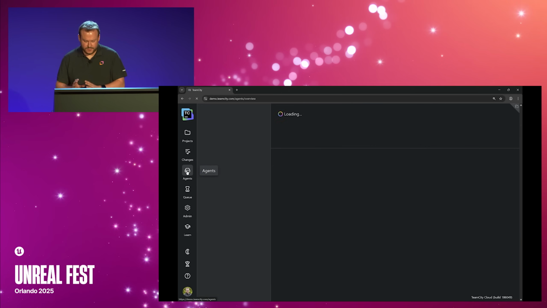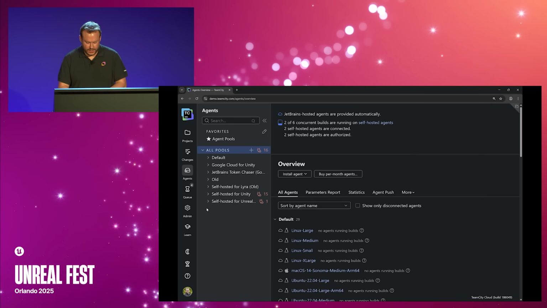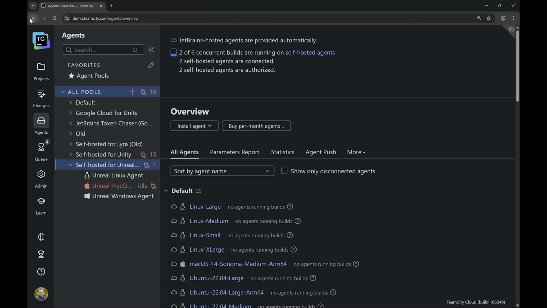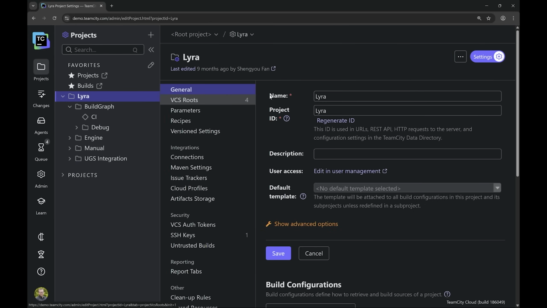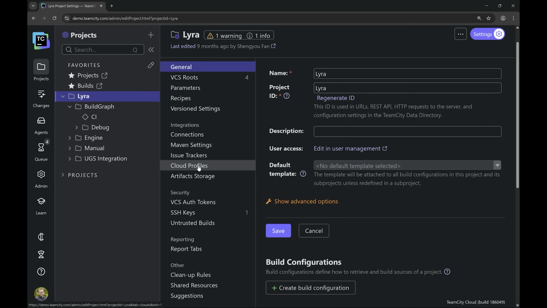And I mentioned agents a few times, so I'll go over to the agent screen here. And I've got 2 self-hosted agents for the purpose of this demo. And these are agents or build machines that are running on AWS EC2. They are static instances, but we do have the option in TeamCity to define what we call a cloud profile. And a cloud profile enables TeamCity to spin up build machines on demand.